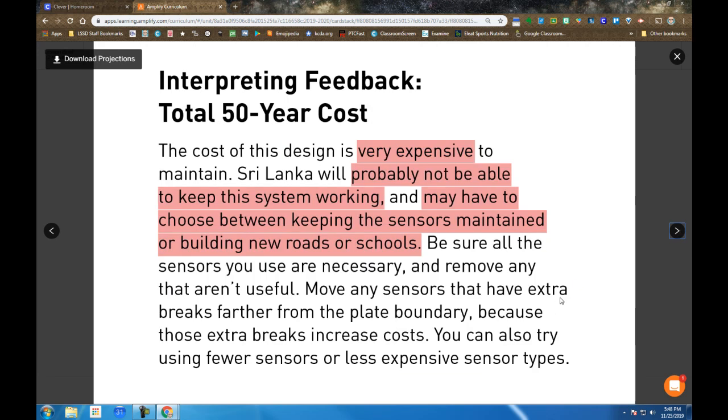And here is a 50-year cost example. And here it says, in highlight, it's very expensive, probably not be able to keep the system working. As an engineer, right, that's bad. That's a product that the country either won't purchase or it's going to fail on them eventually because they can't afford it. So here's an area that definitely needs improvements.